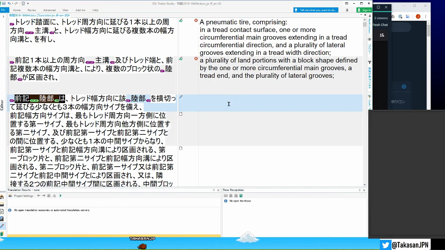This is meaning that each land portion, so the plurality of land portions each. Now, if we use each, make sure to comment. Some clients will get scared when you use each. But in this case, we need to, because it's what the Japanese mean. But again, comment, let the client know. Each comprising at least 3 lateral types.